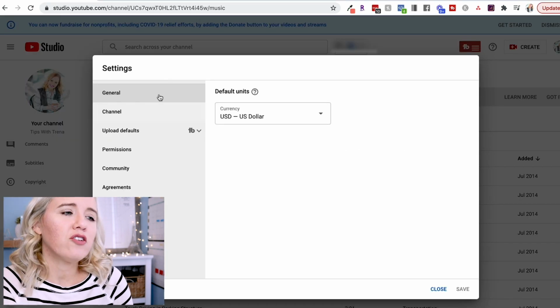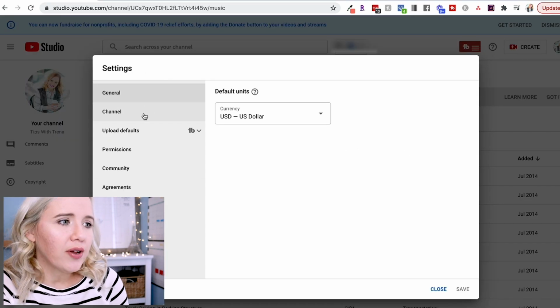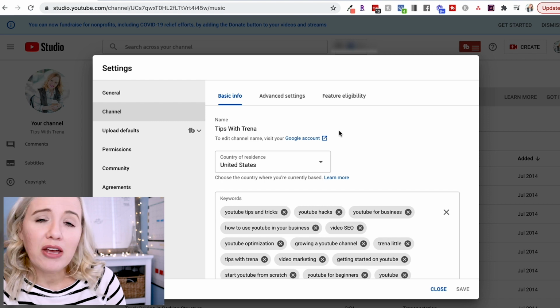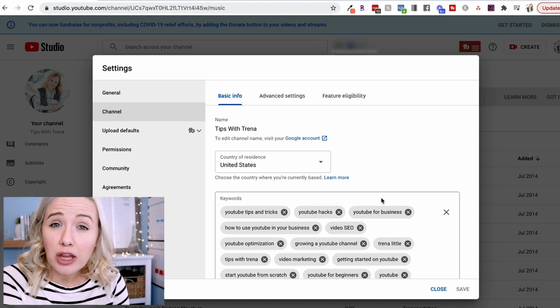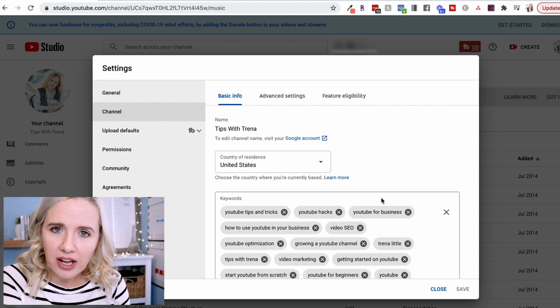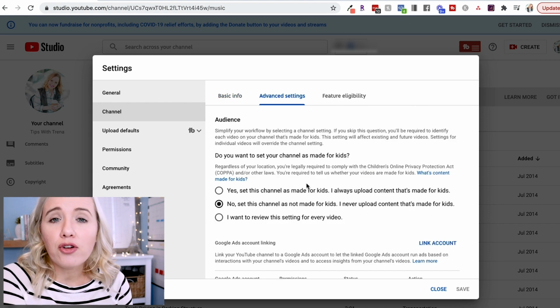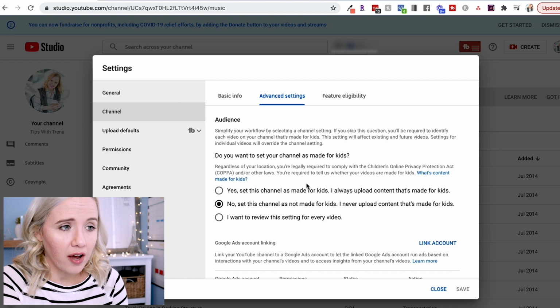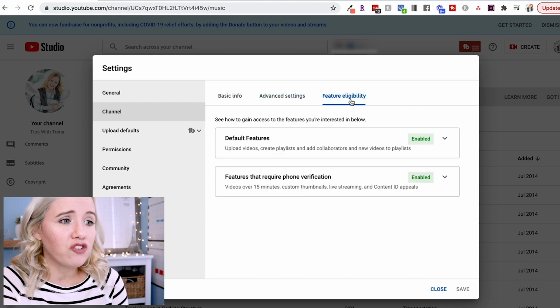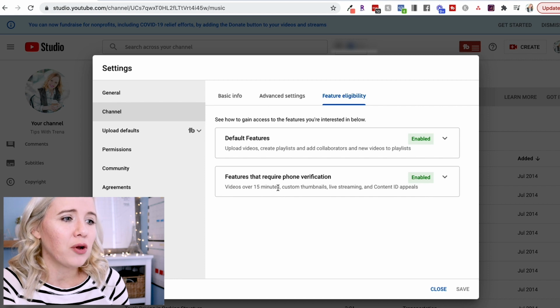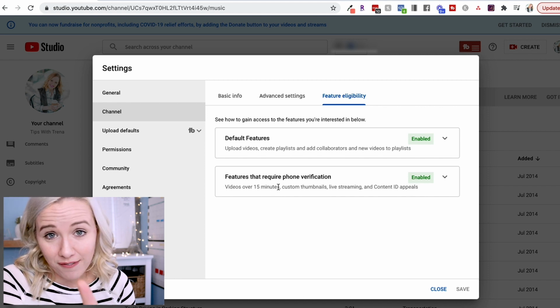This is where you can change like your dollar units. You can change your channel information. This is where you want to add channel keywords, keywords that describe your channel to give YouTube and Google more information. This is where you can also say whether your channel is for children or not for children. You can also see what your featured eligibilities are. So I have default features enabled, and I have features that require phone verification, which is very, very important.